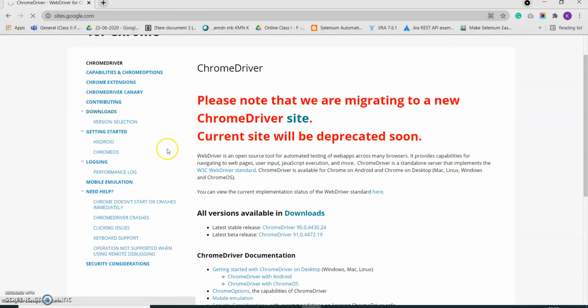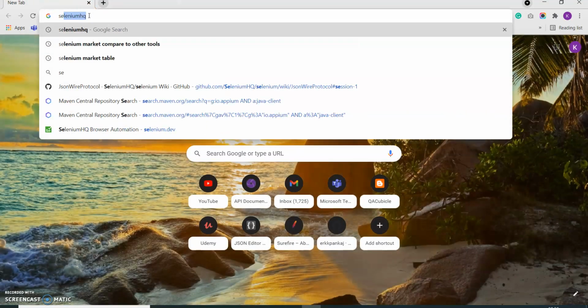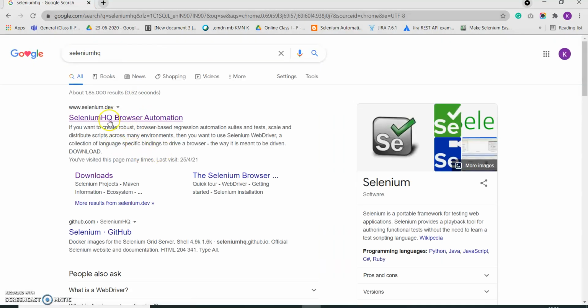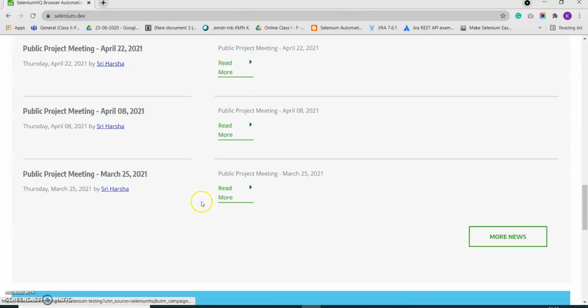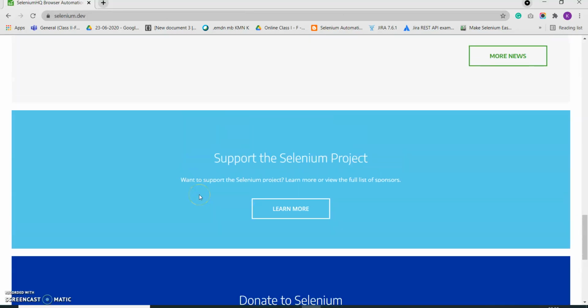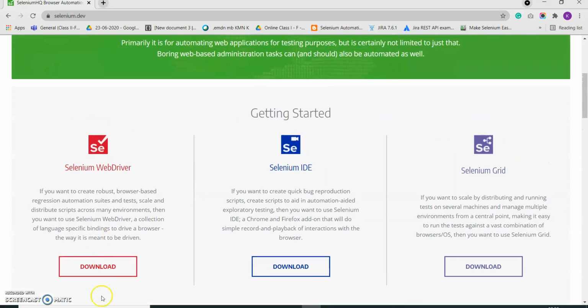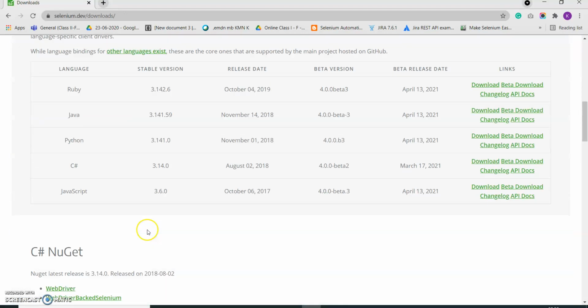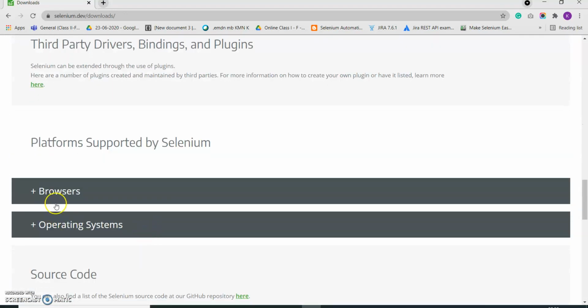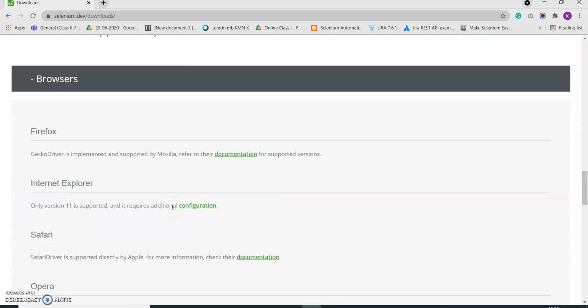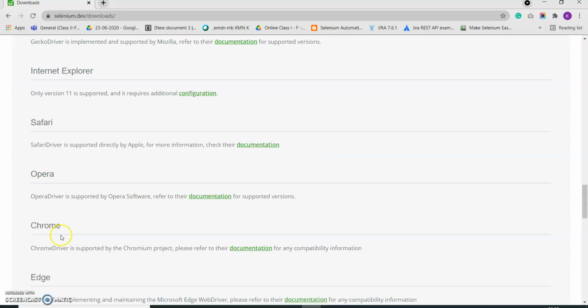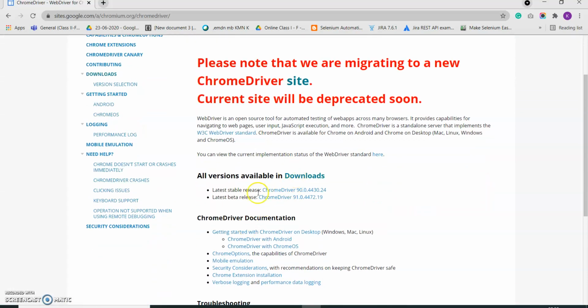Okay, so it's the Selenium HQ site. Okay, you can go here and go to the download section. You can find the exe for the respective browsers here. Okay, so as I'm using Chrome, I will just go to this documentation, and from here I can download the respective browser's exe.